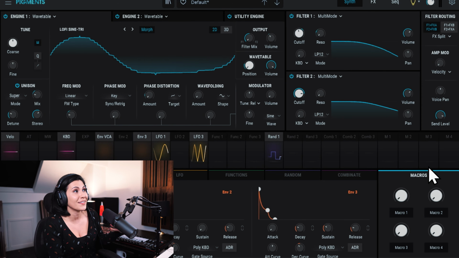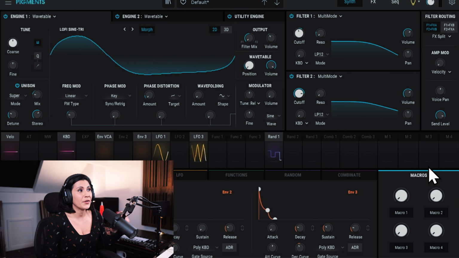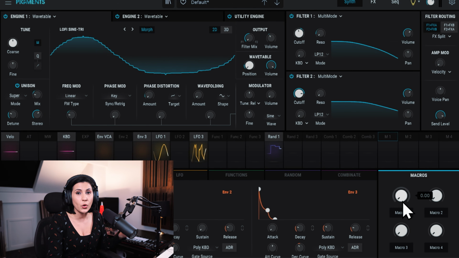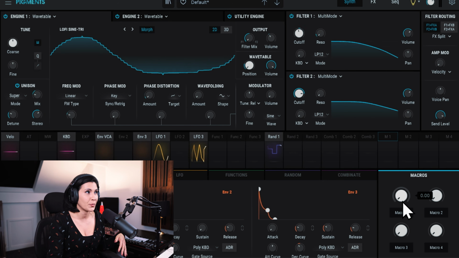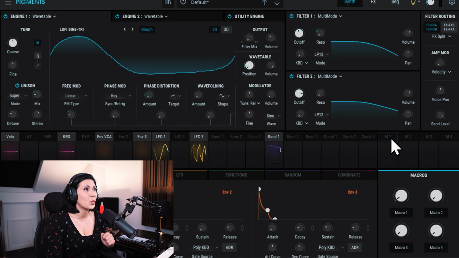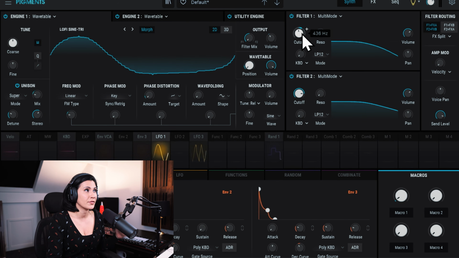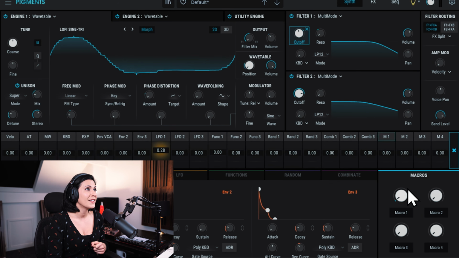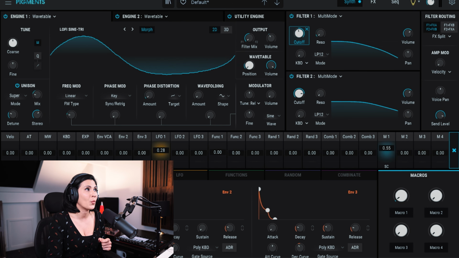The last thing I want to show you is using the macros. You know how we're modulating the parameters within Pigments? Well, you can actually use the macros to automate in your DAW. This macro here is macro 1. You can assign the macros at the bottom here. You've got M1, 2, 3, and 4. So let's assign M1 to the cutoff of filter 1. Press the plus button and increase M1.